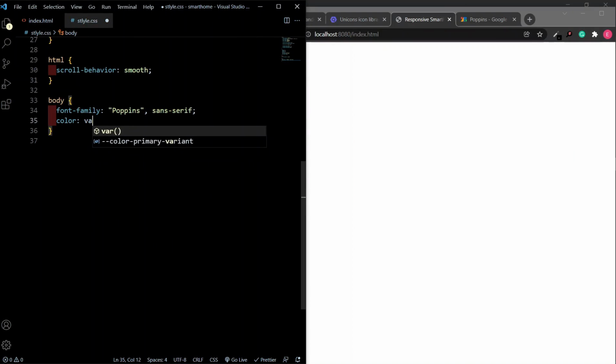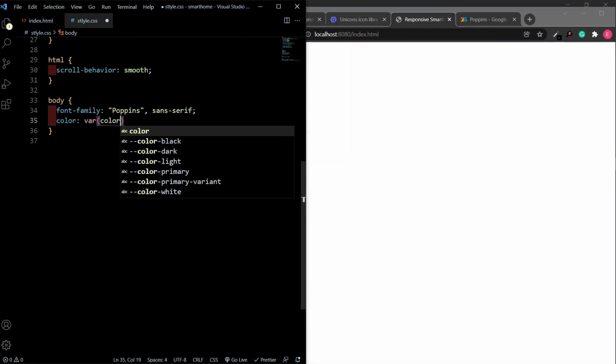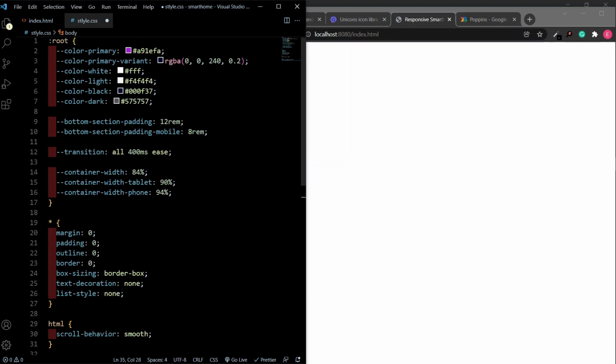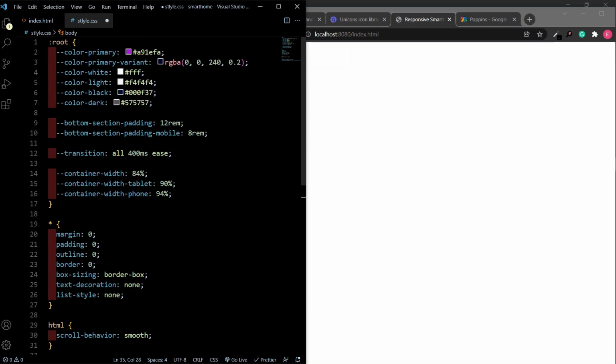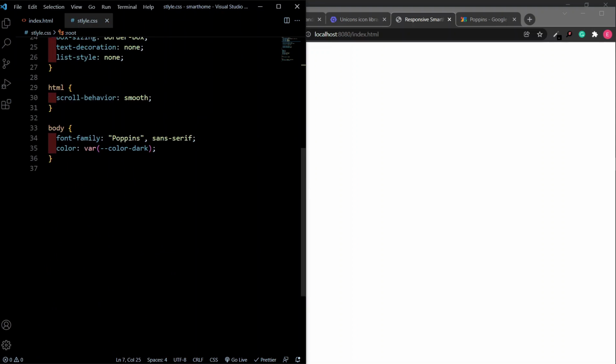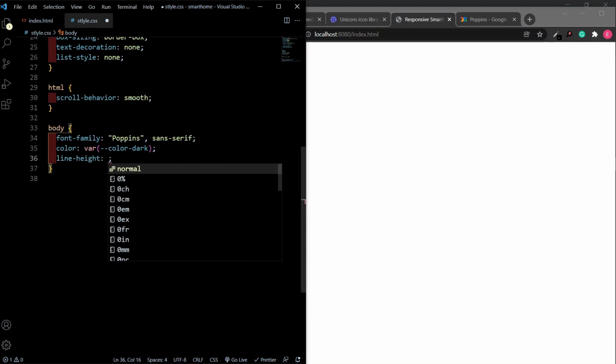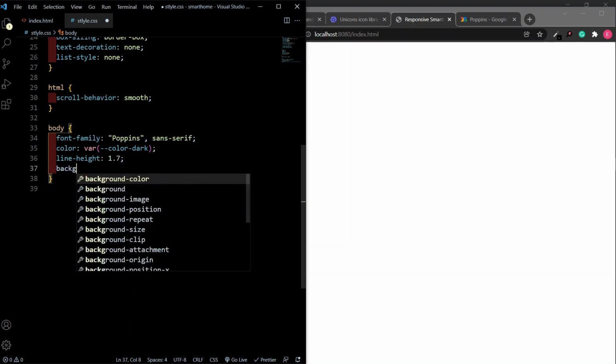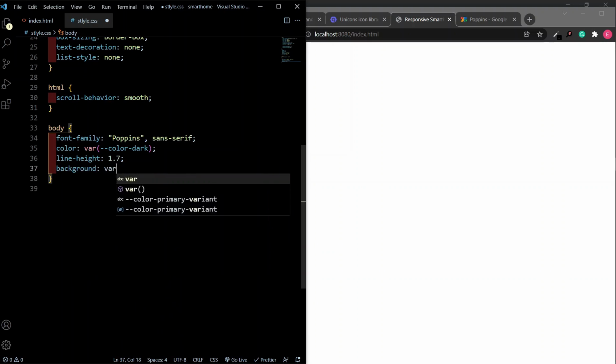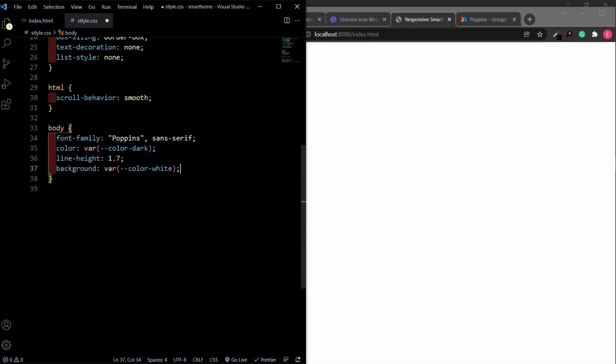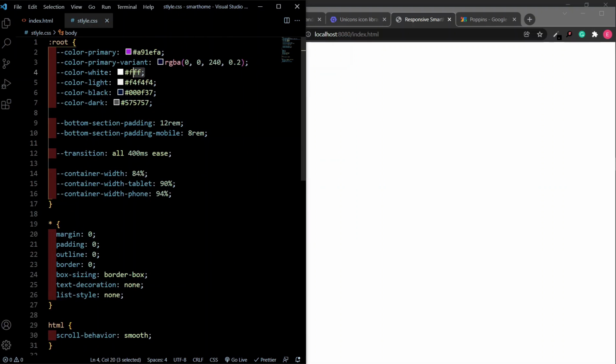Give everything a color of color dark. That color dark is this color, 575757. That is this color right here. So I'm using that variable here. I'm going to give everything a line height of 1.7, and the background is going to be white, so variable color white, and that is also up top. That is the FFF.